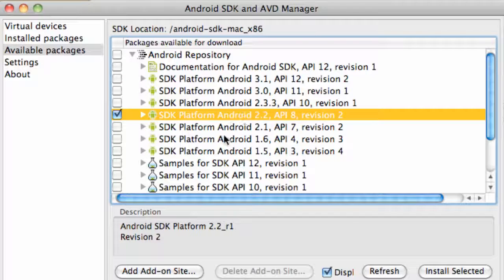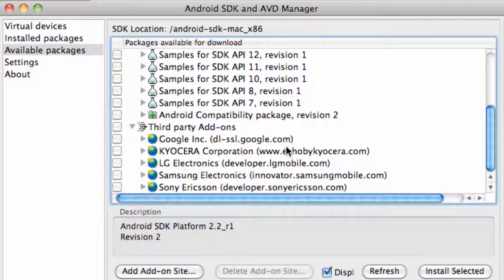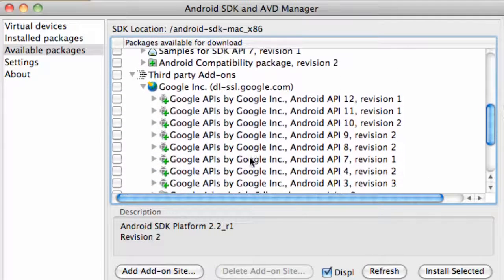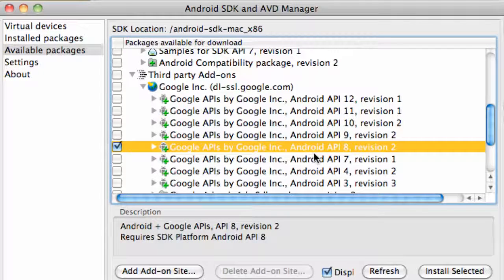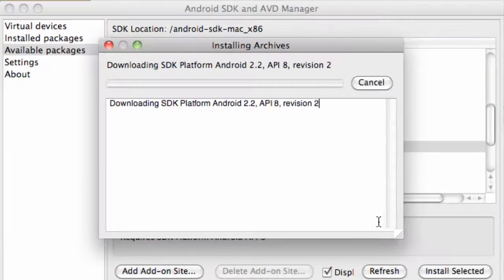Just stick with me here, click that, and then also down here we have the third-party add-ons where we can basically download some APIs. We're going to get the one from Google, so when we get into Google Maps we can use the API from Google. And again, we're going to select API level of 8, which will be for the 2.2 platform, and then we're just going to hit install selected. Again, APIs are basically like some resources that we can use when developing our applications. All we have to do is say accept all, install.